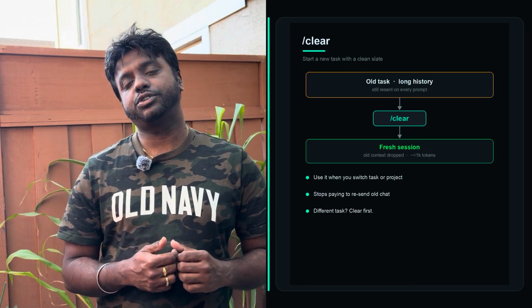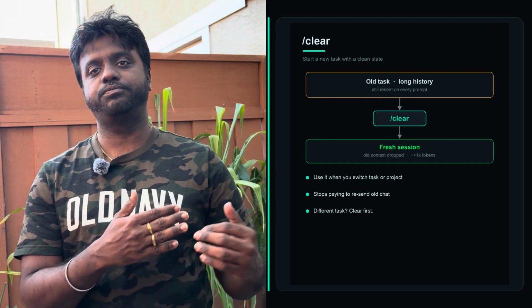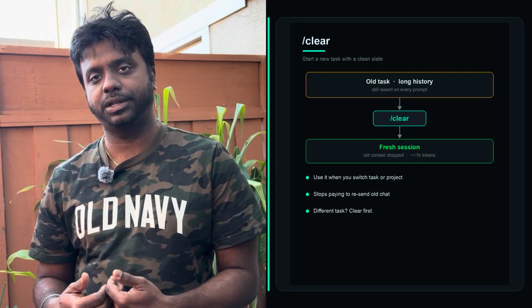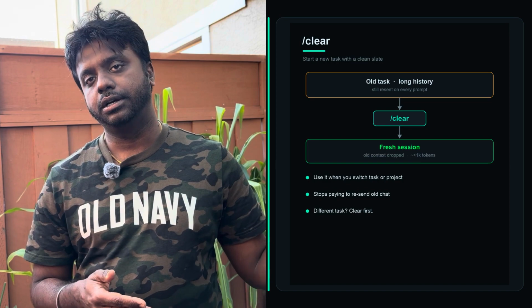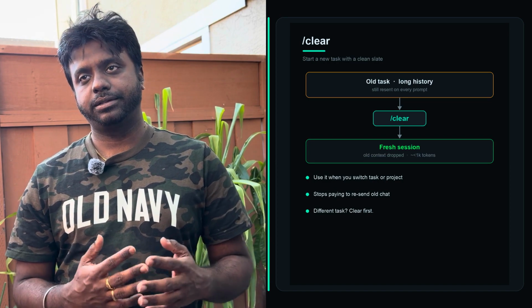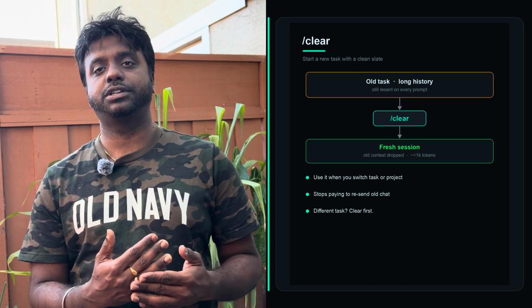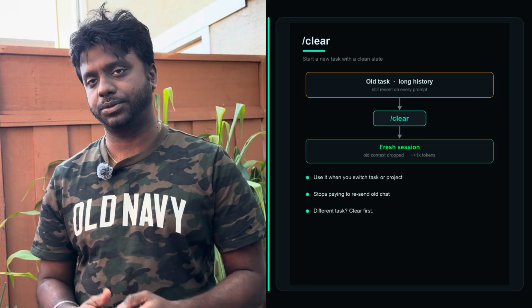So the first thing: whenever you start a new session, say you're doing one task and you're jumping into another project, make sure you do a /clear as a Claude command. That makes Claude start with a new session, so the previous context doesn't carry over.